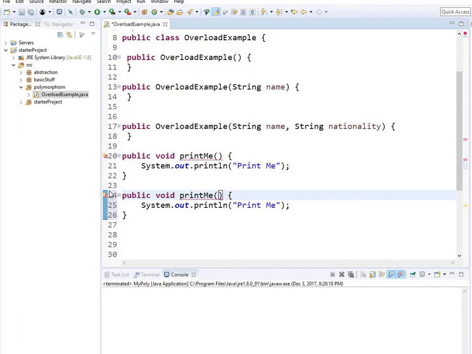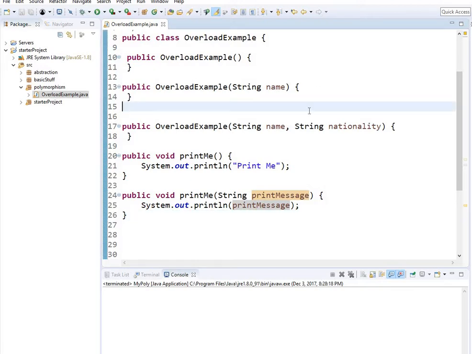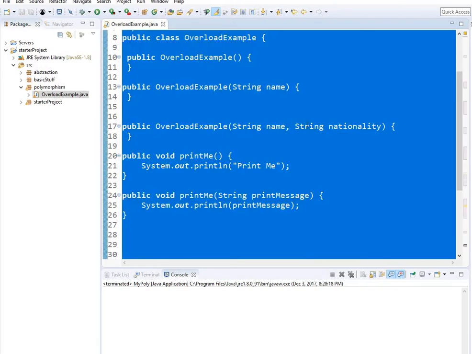What the argument is, I want to just print this here, String print message. I don't want to print this one now. I want to print this one now. So you see here the examples are right. Let's format this.